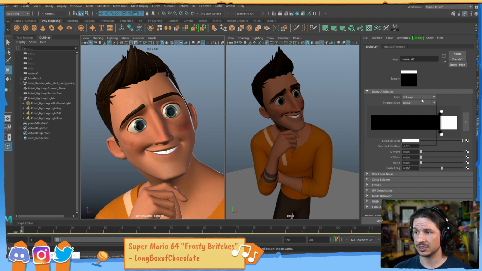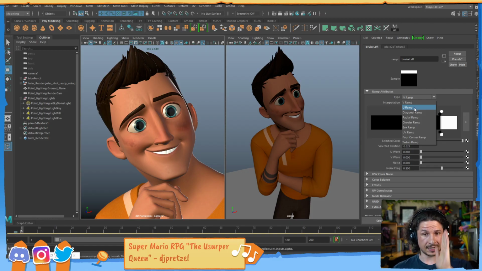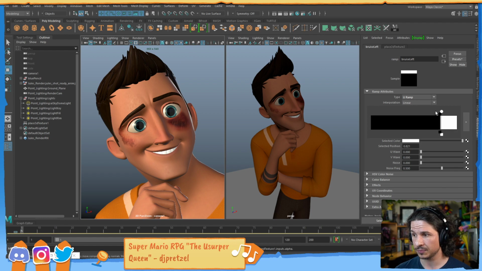Well, this is where the direction comes in. Right now it's in a V ramp, which means it's up and down. Just like in world space, you have X, Y, and Z. X is left and right, Y is up and down, Z is depth in Maya. You have U and V directions for textures. U is left and right in texture space, V is up and down in texture space. So if I want this to cut left and right, so we just see one side versus the other, I need to set this to a U ramp, left and right.